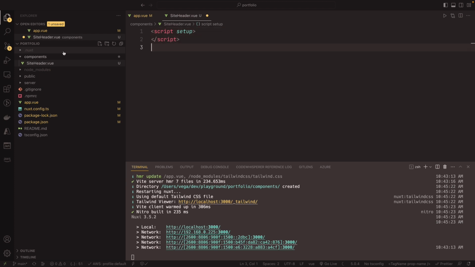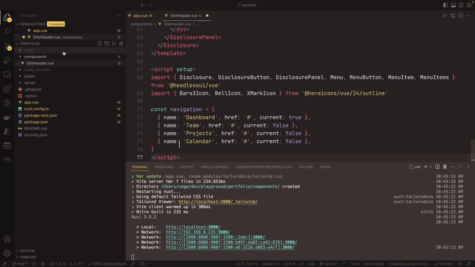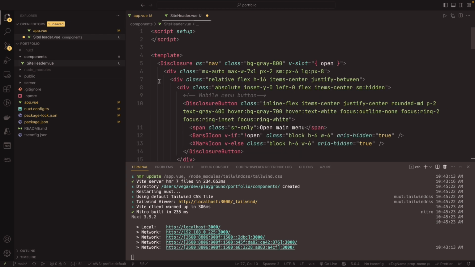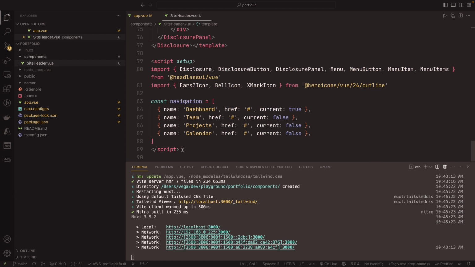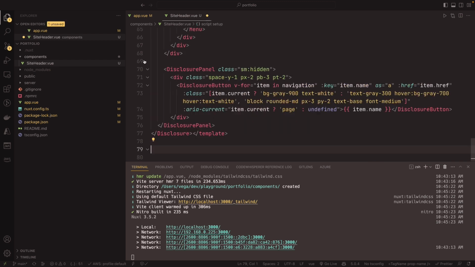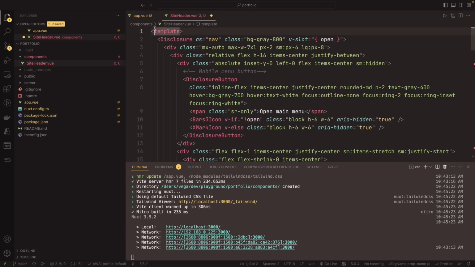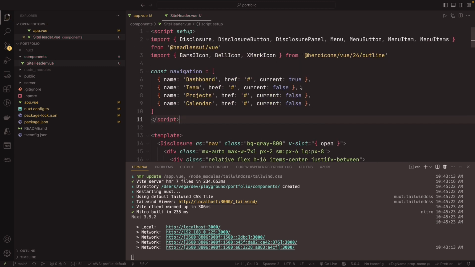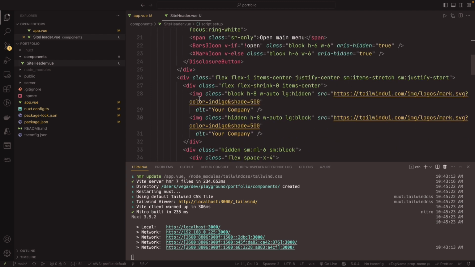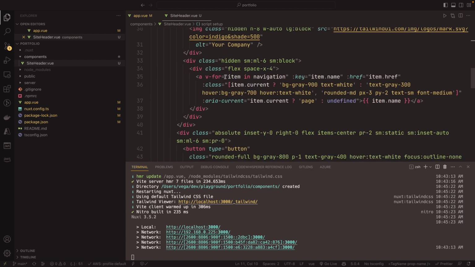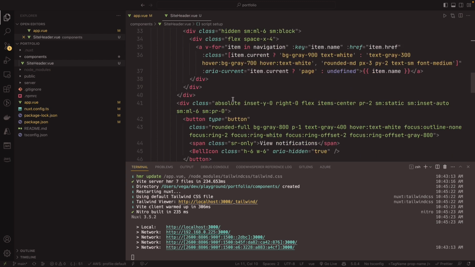And underneath that, I'm just going to paste that in because that already came with our script setup. I'm a big fan of putting this stuff at the top if we can. So let's do that. And here we go. What we're doing here is declaring an array of navigation items: dashboard, team, projects, and calendar. This is out of the box. And what it'll do is loop over those items, so item in navigation, and display those.